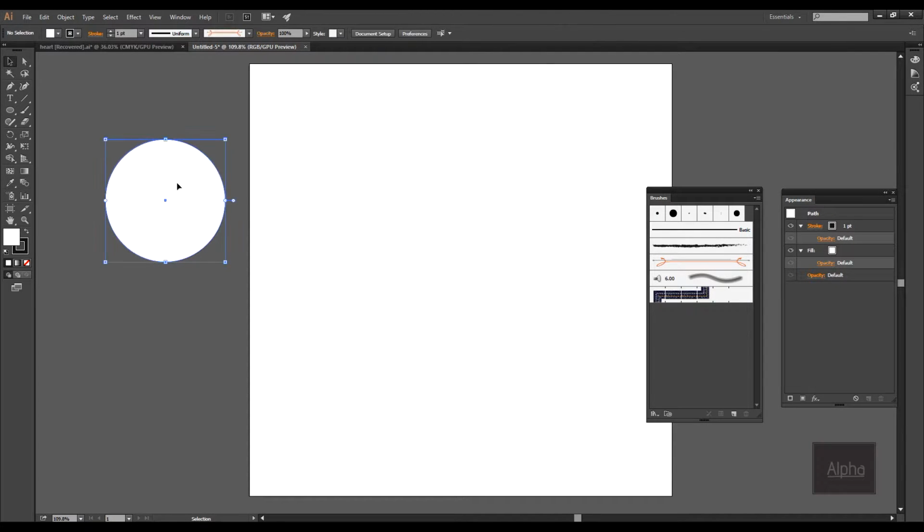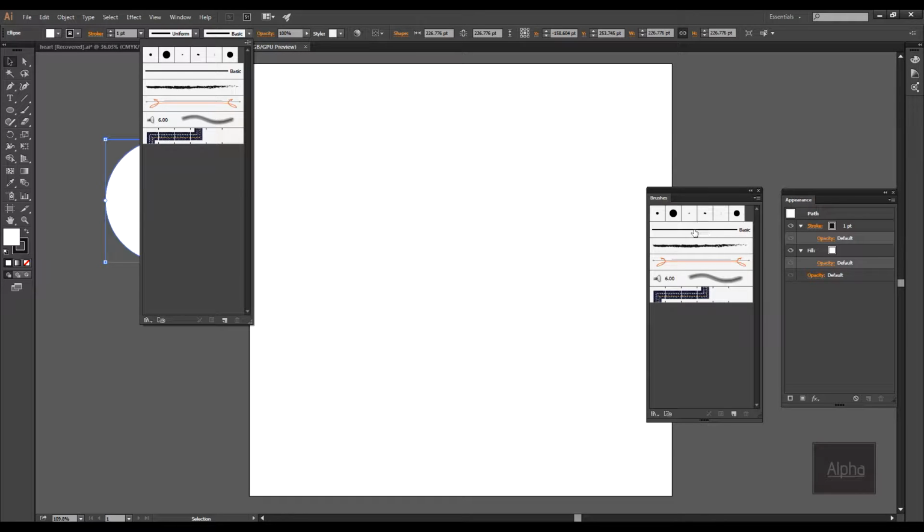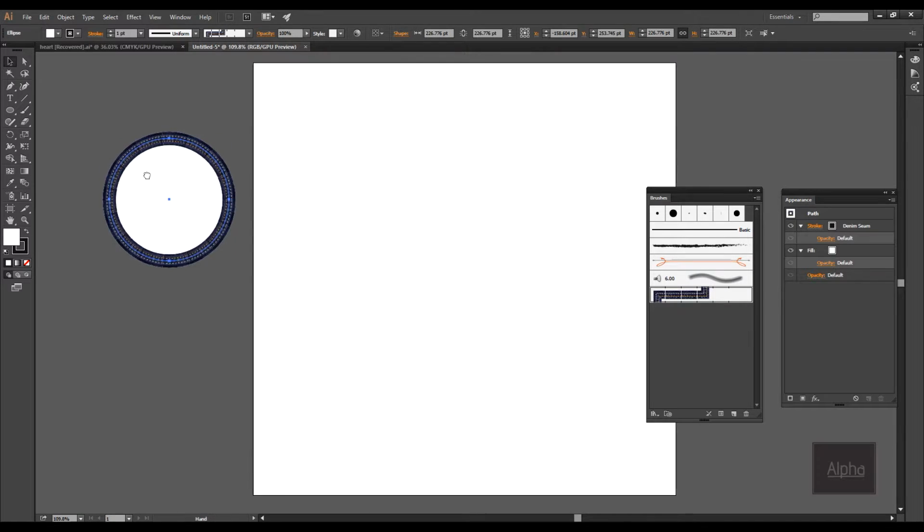So basically we know that every shape we draw has a white fill and black stroke. That's the default, and it also has a 1 point stroke, uniform width profile and basic brush applied to it. So if we need to change a brush, we can change it from here or from the brushes panel. So let's try this brush and you can see the brush has changed.